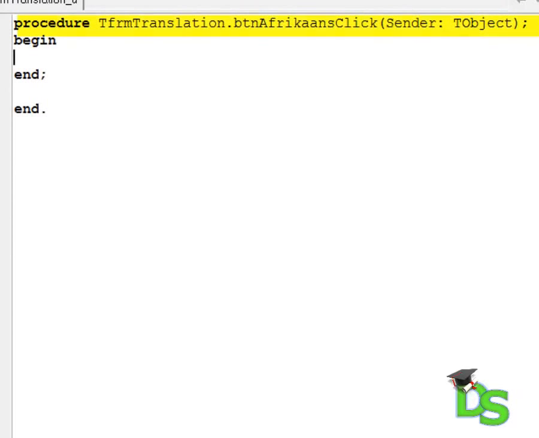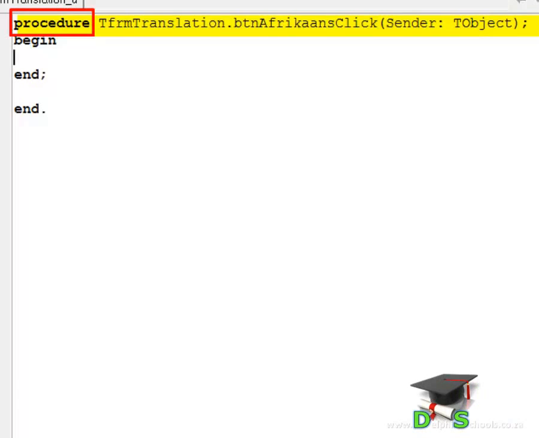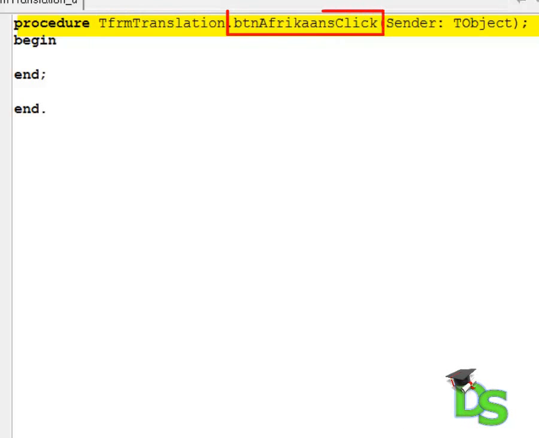On the first line is the procedure header. It starts with the word procedure to indicate that this is a procedure. The TFRM translation is something that you will learn about later. For now, all you have to know is that it refers to the parent, which is the form. The following word is BTN Afrikaans click. That indicates to Delphi that this event procedure is for the component called BTN Afrikaans and that this procedure must execute when BTN Afrikaans is clicked. For now, that is the only part that is important to you. This will enable you to identify for which components and events you are writing code.